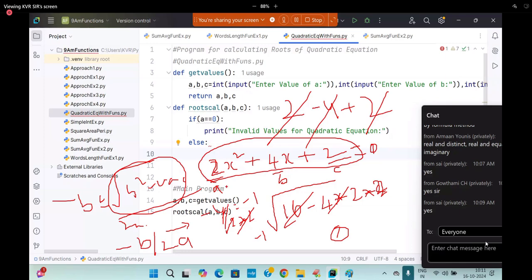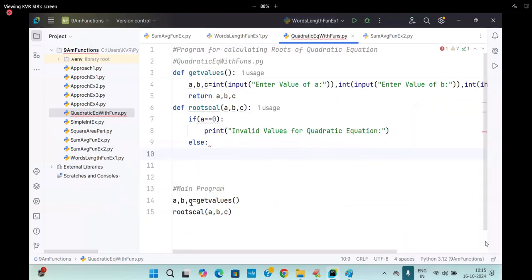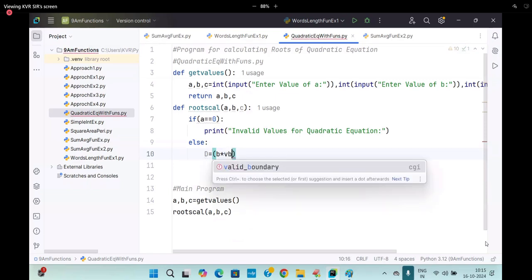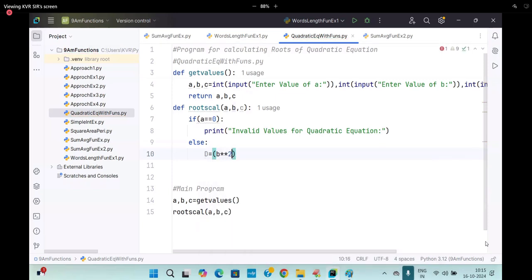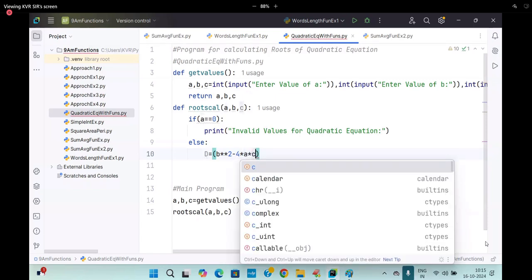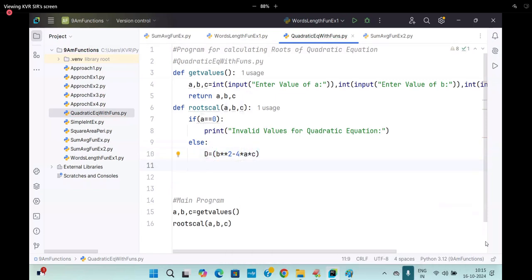So, anyhow, now I'm going to write the discriminant. D is equal to, tell me, b square. How do you write b square? b star star 2 or b into b. b into b, minus 4 into a into c. Discriminant, I got it.